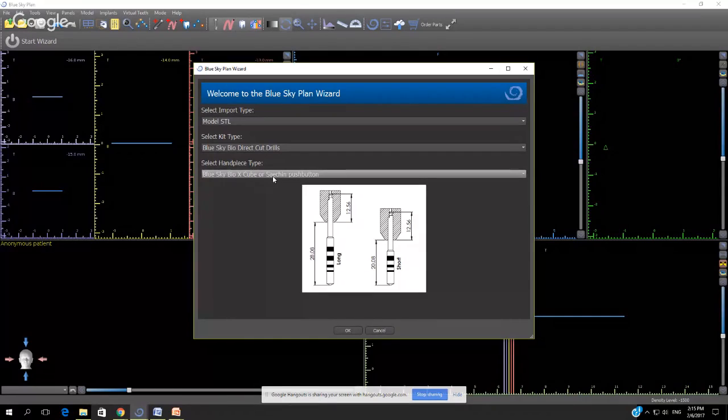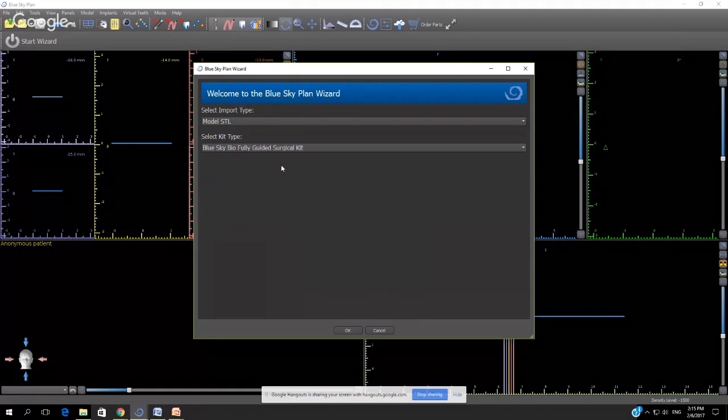The reason for that is because different handpieces allow different parts of the drill to stick out of the handpiece. In order to properly control depth, we ask the user which handpiece they're using. If you're using the fully guided surgical kit that has the stop, and therefore the handpiece is irrelevant, then that drop down disappears. So we've selected the import type of an optical scan of a model.